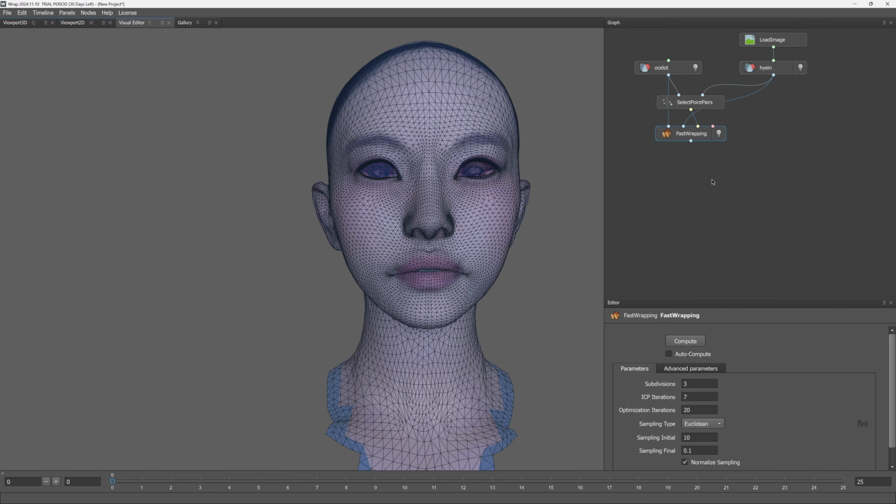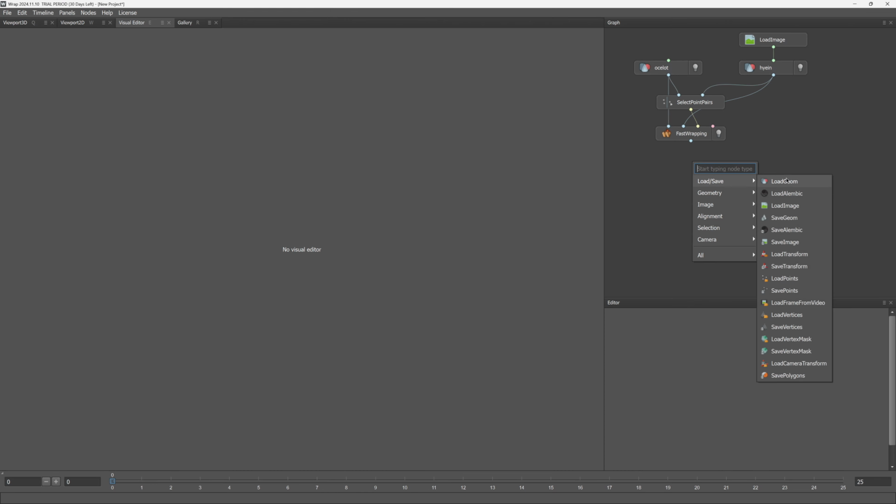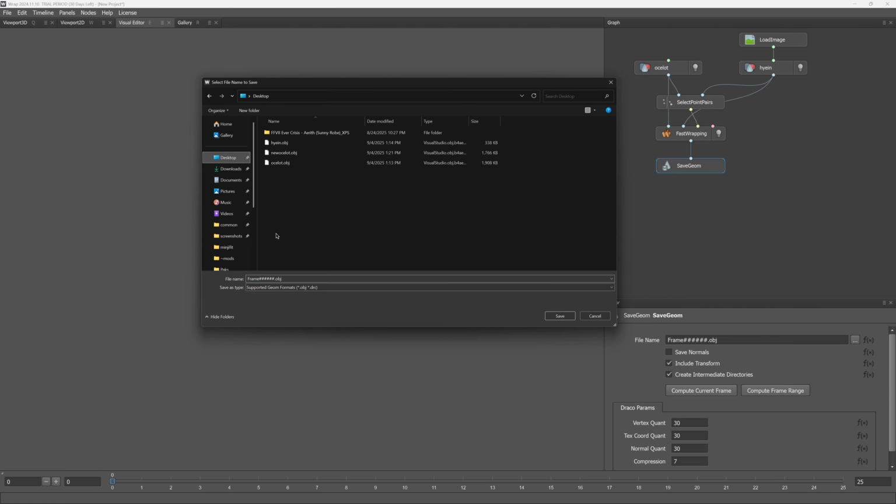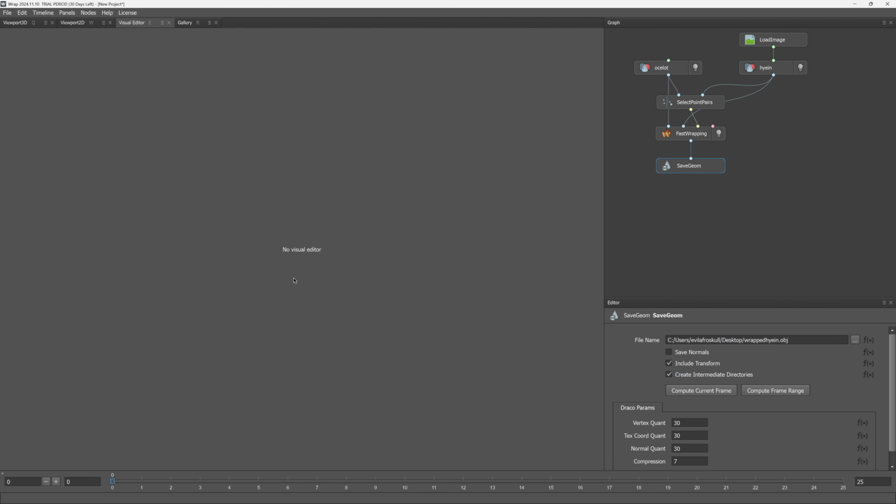So I'm going to go ahead and export this out. We're going to add in a new node called Save Geometry. When we connect that in, I'm going to save this again on desktop, and I'm going to call this Wrapped Hane. Make sure that before you save, you click Save Normals, and you hit Compute, and you're going to see it load at the bottom.